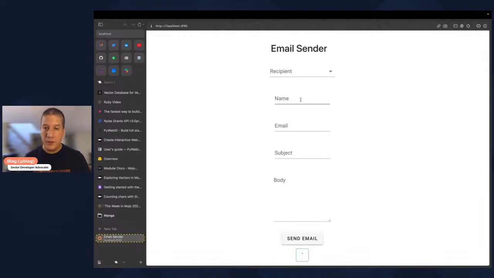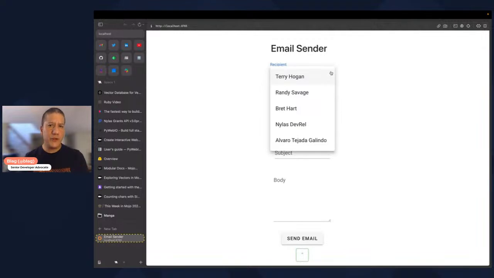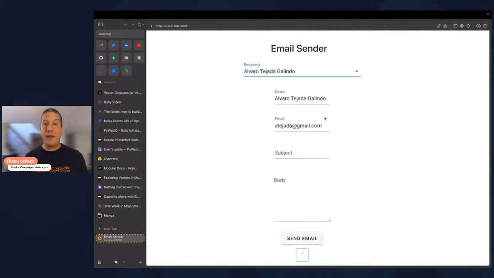Here, we can put a name manually, or we can just grab it from this combo box or select. And this is going to grab our contacts. So when we select, for example, myself, it's going to grab my name and my email. Then we can put a subject, which can be hello from Solara. And here on the body, we can say we're sending this email from a live stream using Solara.